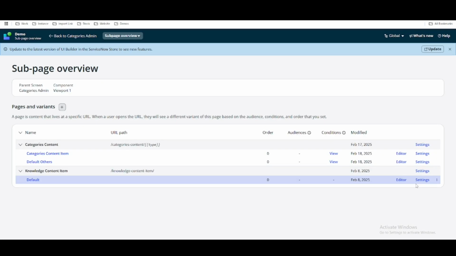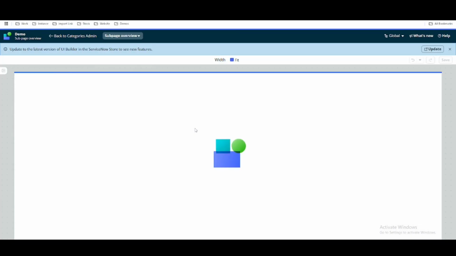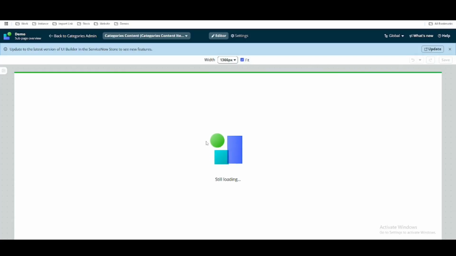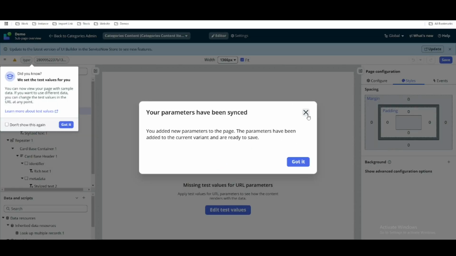So this is the child page. Inside the child page, we have a category content item that is holding everything. The category content page is actually the page that's showing all this content here. So all of this content is coming from this category content page. Let's load this category content page first. So this is the category content page, you can see.